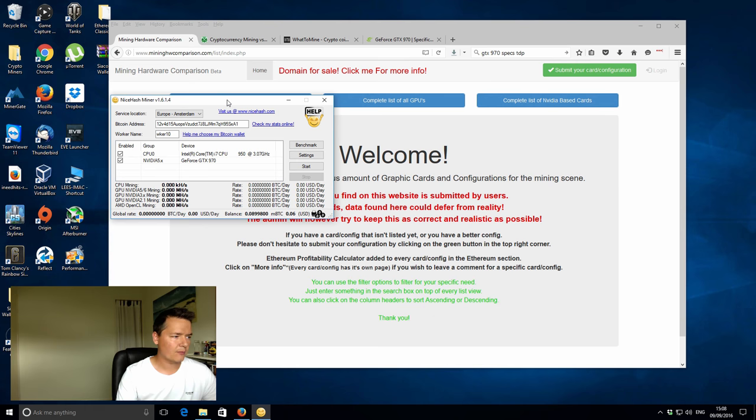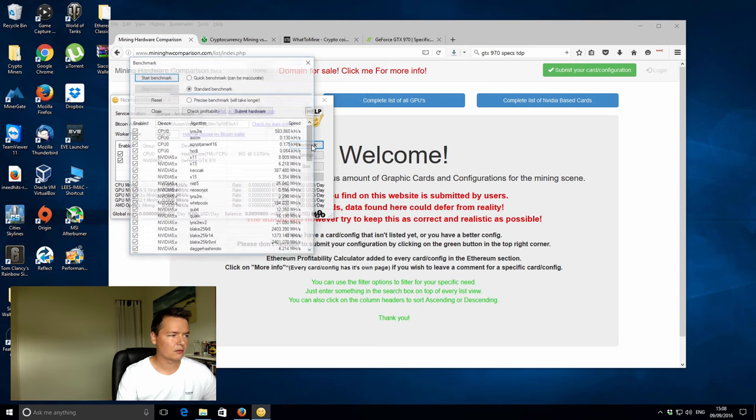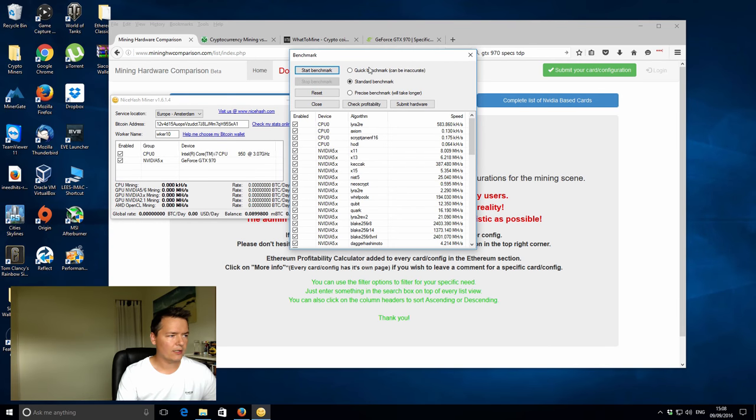So I've got the Nice Hash Miner. I've already done the benchmarking, but if we select benchmark, what you would normally do is then select standard benchmark, click start benchmark, and it will go through the benchmarking process and give you a score. At the top you can see my CPU, an Intel i7-950, and then you've got the algorithm and the speed. Further down, we've got the Nvidia, and once again, we've got the algorithm and the actual hashing performance. I've got a GTX 970.